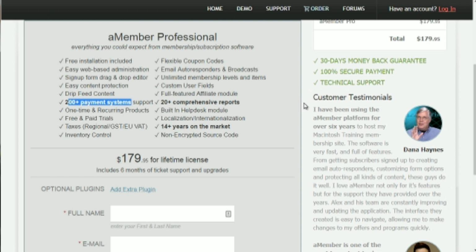You can integrate it into Stripe. You can integrate it into tons and tons of payment systems, JVZoo, and you can do one-time products. You can do recurring products. You can do trials. This is pretty much the membership site owner's dream.